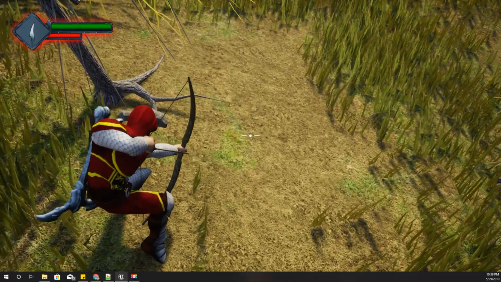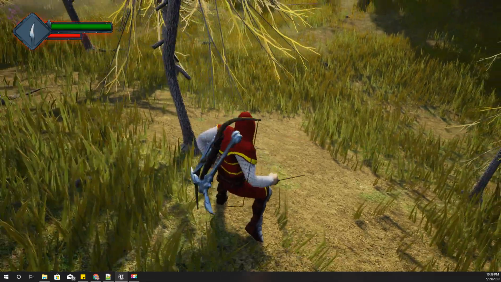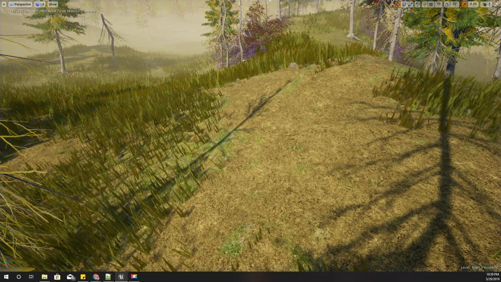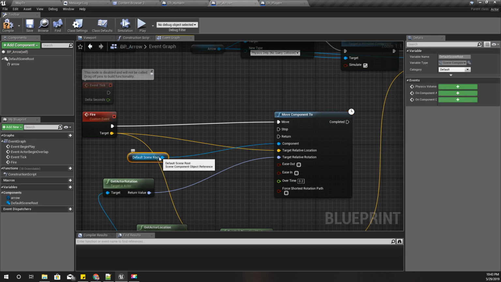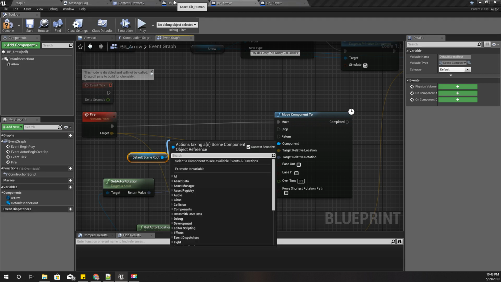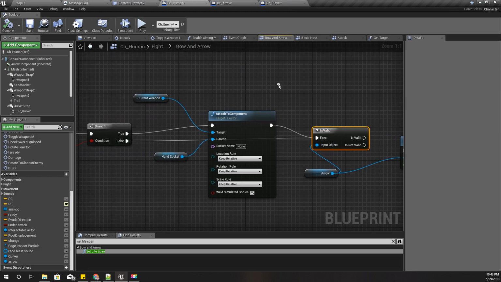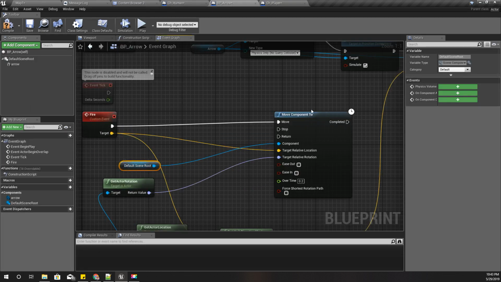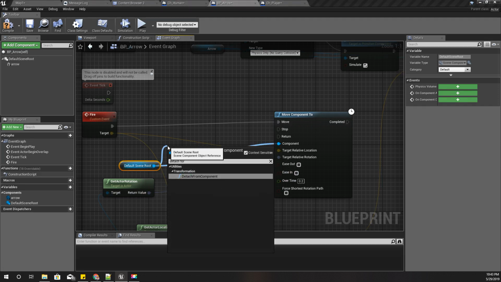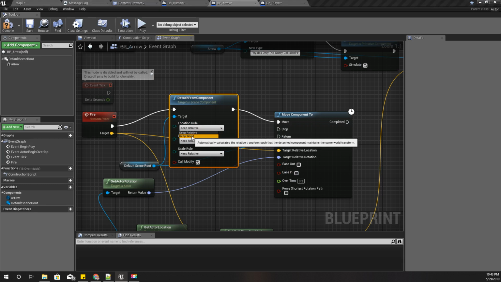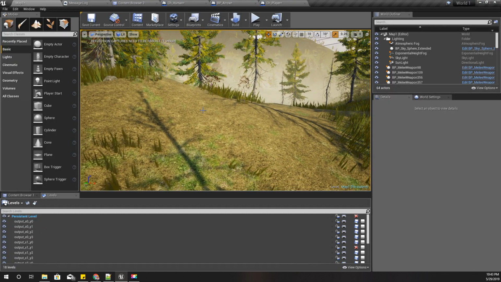Okay, let's go there. Where is my arrow? Well, before this part, I need to detach this arrow, BP arrow, from its parent component, because this arrow has been a part of my character. So in order to use this, I have to detach from component like this, and location rule, keep world, rotation, keep world, everything keep world. Okay, now let's see.